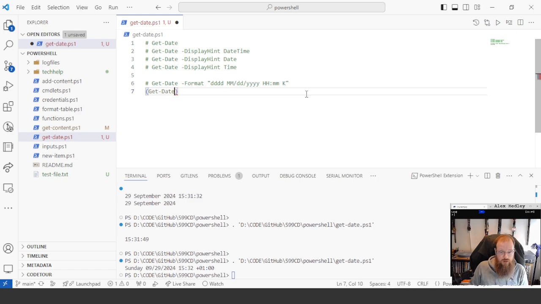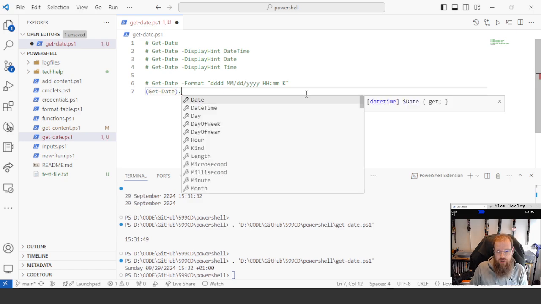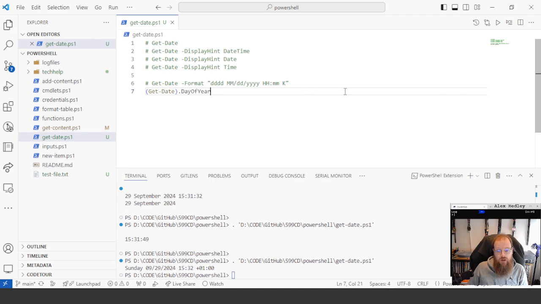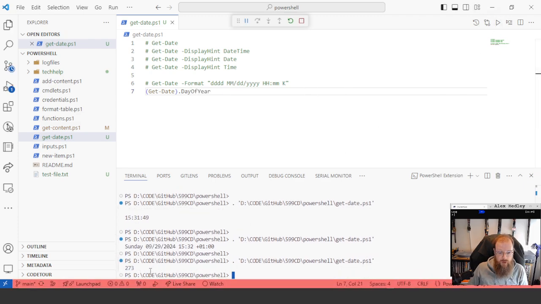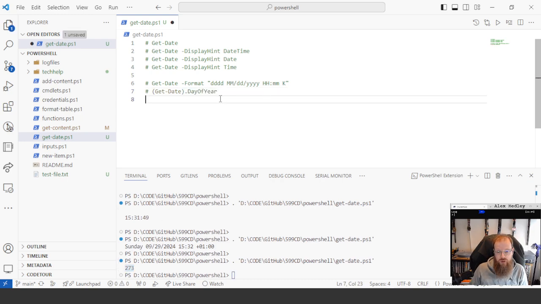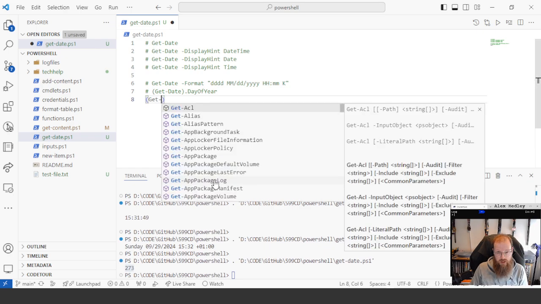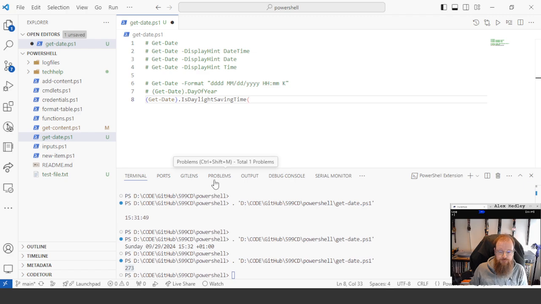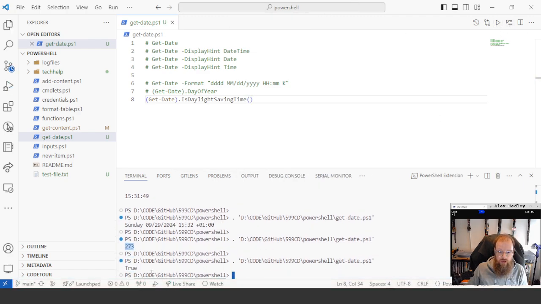If you're wanting just specific parts of a date, which is quite common as well, you can wrap it and you can ask for, for instance, day of year. And if we run that, you can see that it's the 273rd day of the year. So that can be quite useful for reporting purposes. Another one we could ask for is, is it daylight savings? If we run this, we can see that we're currently in daylight savings, so that can affect the time.